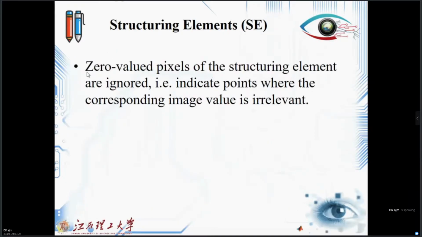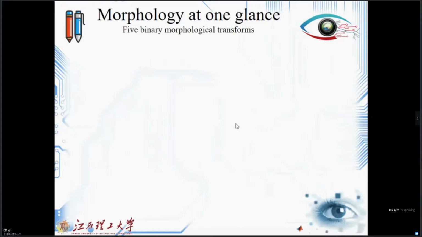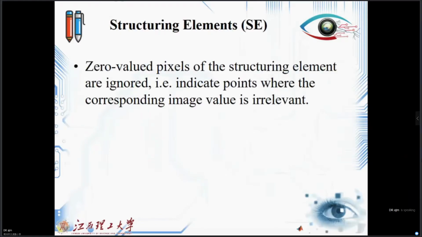The zero value pixels of the structuring element will be ignored. For example, it indicates points where the corresponding value is relevant, and that was the main idea for the SE, that we can consider it as the sweeping matrix or sweeping image matrix.